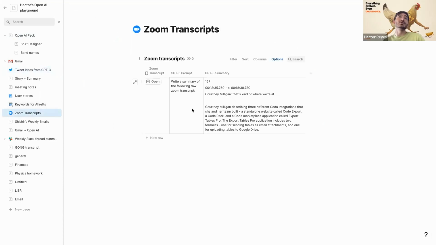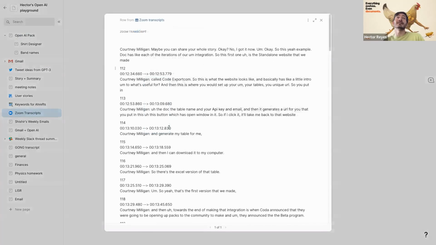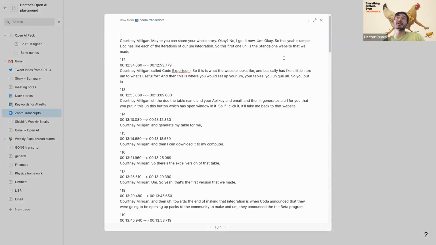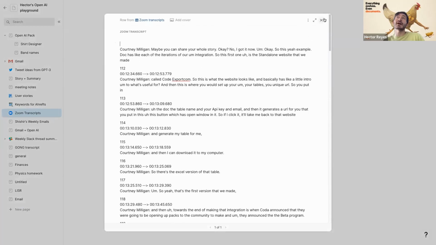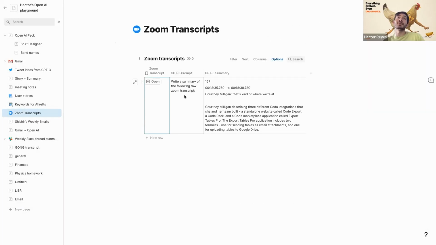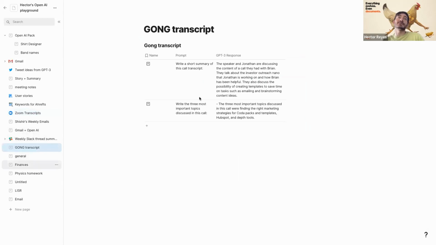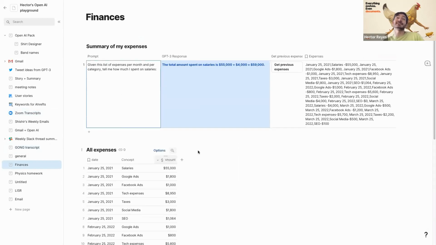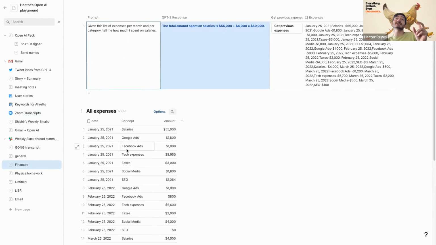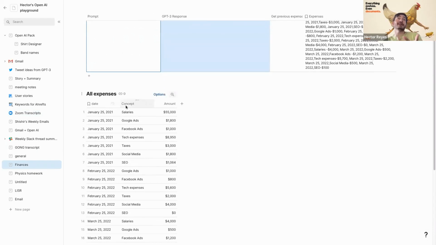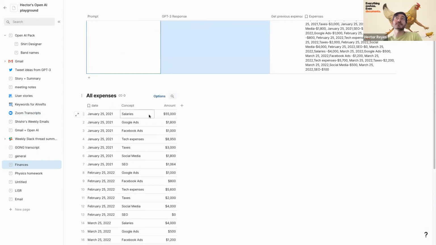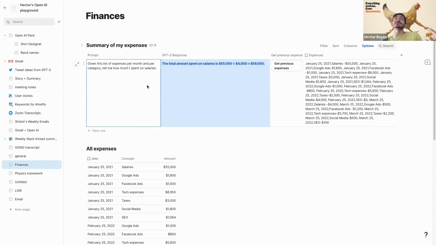You can get Zoom transcripts, a very long transcript, and with just a click of a button and using GPT-3, you can get a summary in one paragraph. You can get Gong transcripts. You can get your finances. So this is a list of my fake expenses in a Coda doc with different columns, and you just get a summary of how much I spent in salaries for a few months.